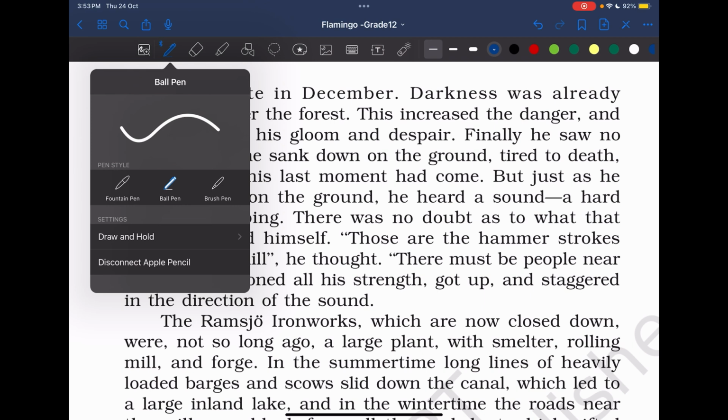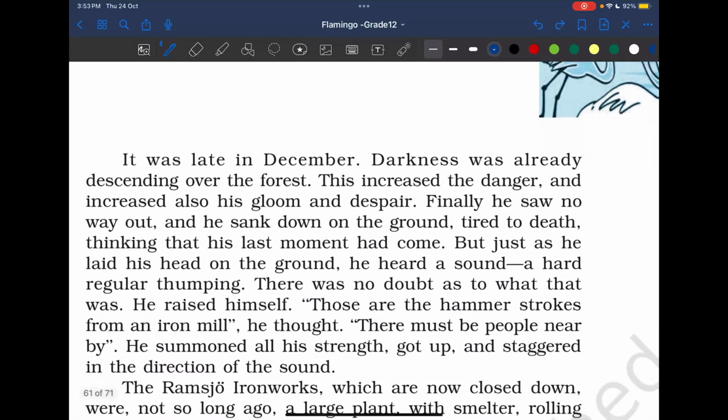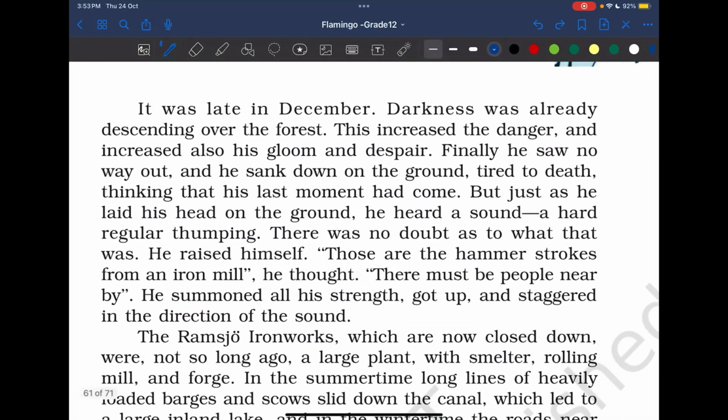It was late in December. अब देखो, December is always the time of Christmas, and festivals are basically a time of charity, helping, love, helping the poor. वो spirit भी है इसमें साथ में. Darkness was already descending over the forest. This increased danger and increased also the gloom and despair.